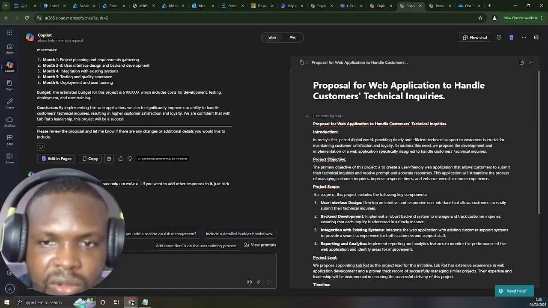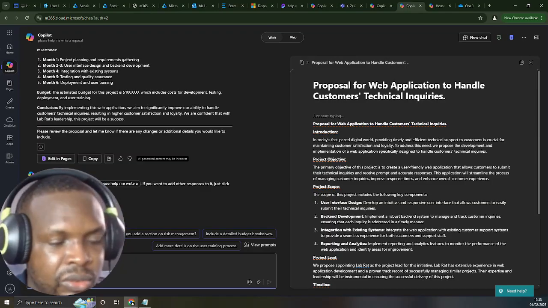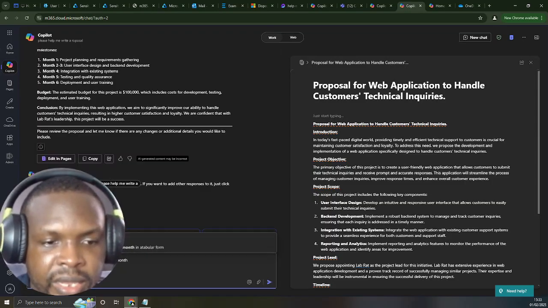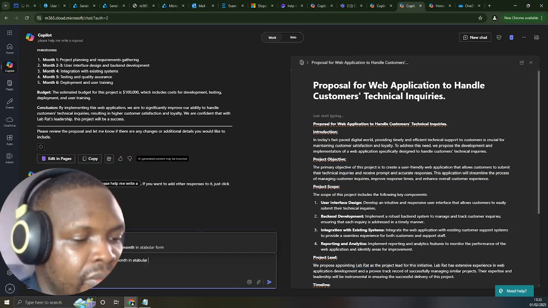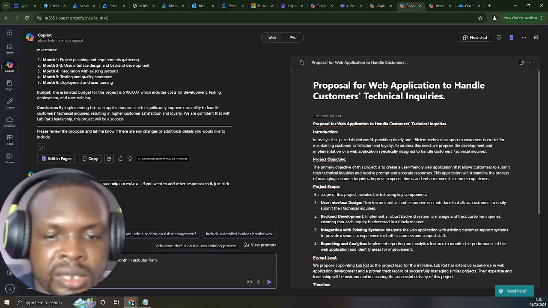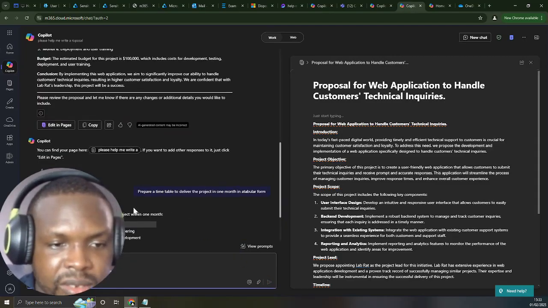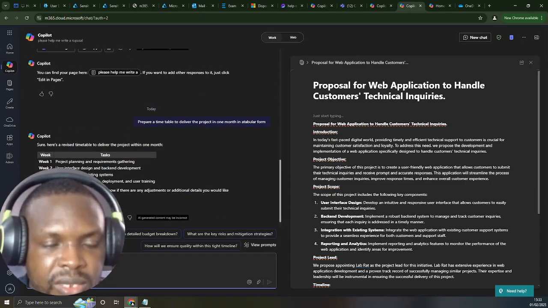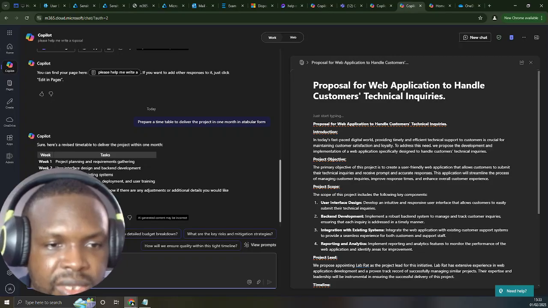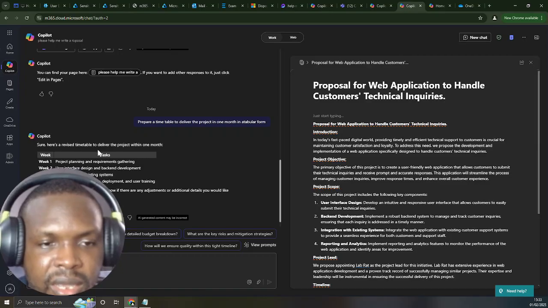So now I can decide to continue working here, right? But let's say I still want to come to Copilot down here and say it should prepare a timetable to deliver the project in 1 month and in a tabular form, so that you can see how a table looks inside of the Pages or the Copilot Pages. Now look at something here. You have a table of some columns and rows here, right? But what is here is you cannot make any changes. You cannot make any edits on the table that you have here.